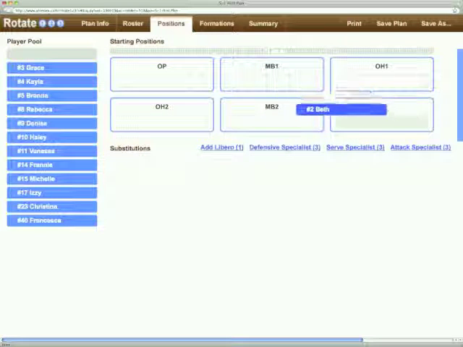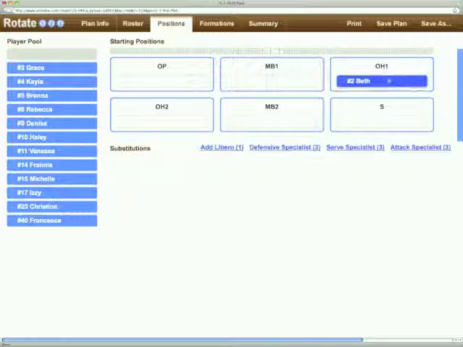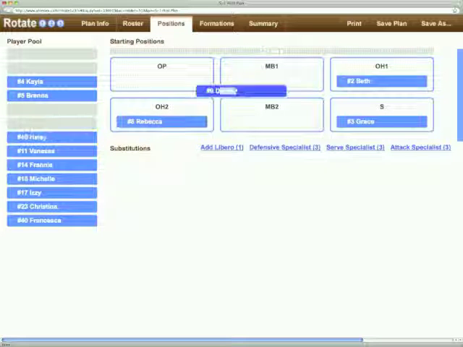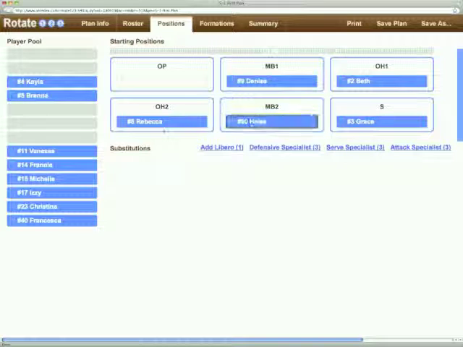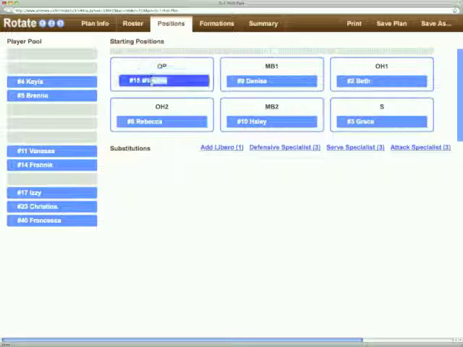Let's drag players into their positions. Beth will be one of our outside hitters. Grace will be a setter. And Rebecca will be our OH2. Denise will be our middle blocker. And Haley's the other middle blocker. Finally, Michelle will play opposite.